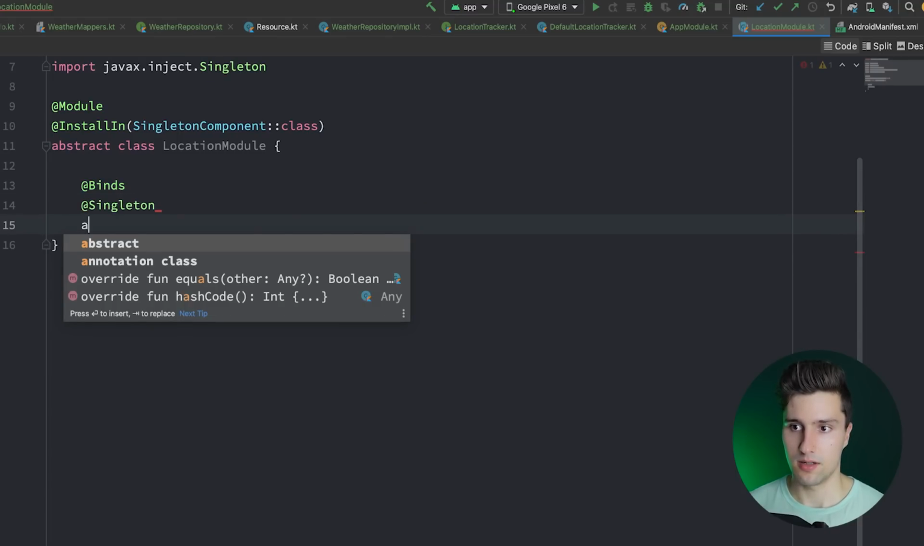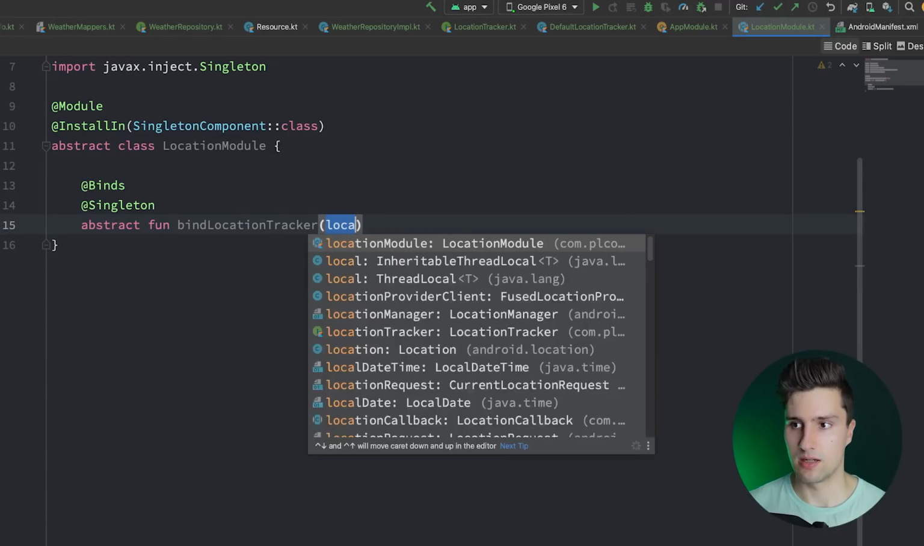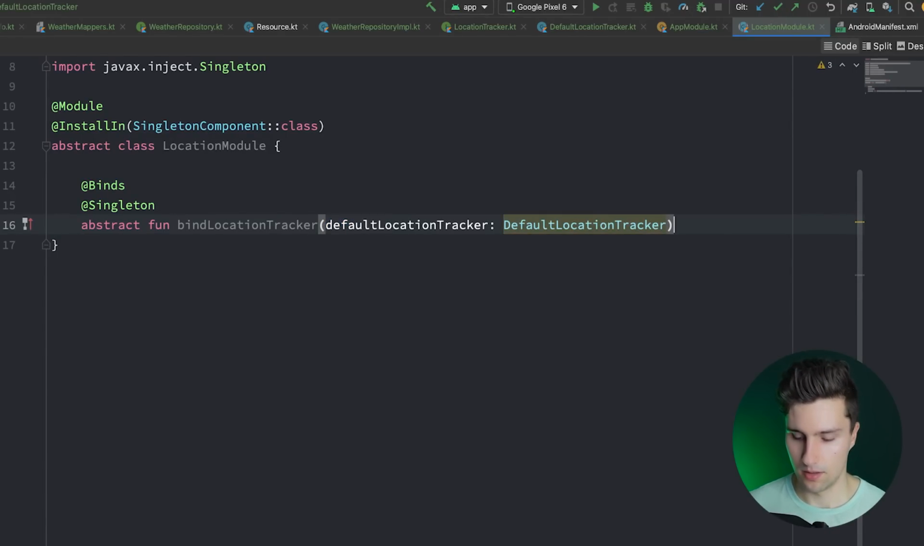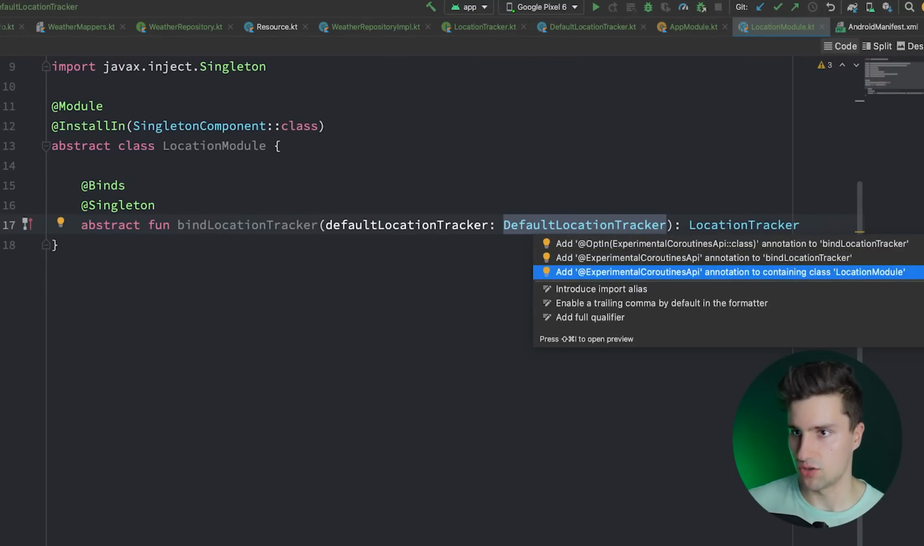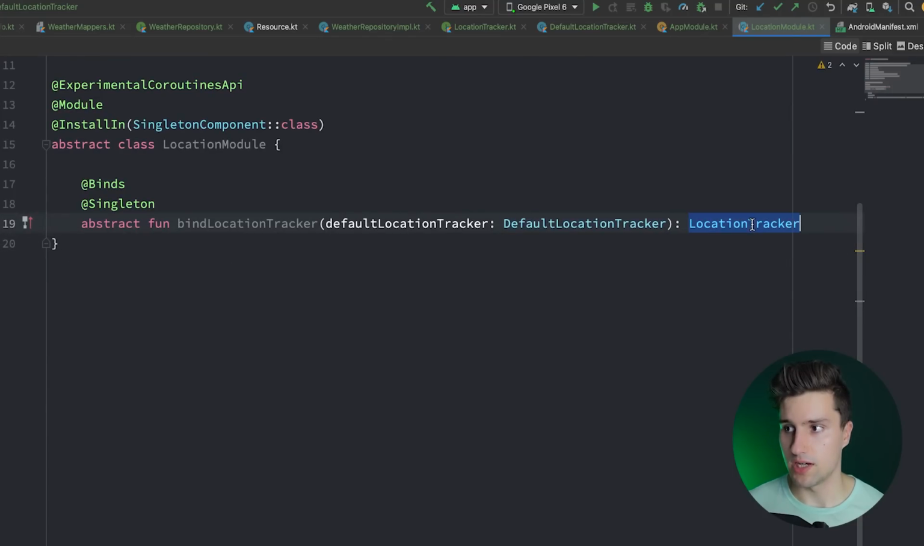Still a singleton, and we now make this an abstract function, so we don't need to write code to provide this instance. And we say bind location tracker. And we specifically want to bind a specific instance, which is a default location tracker. But we want to provide that as the interface. And here we can also add this annotation to the location module. Just like that. So whenever we inject a location tracker, it will actually use an instance of default location tracker.